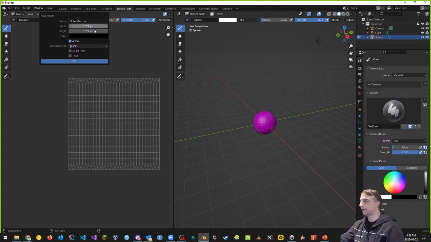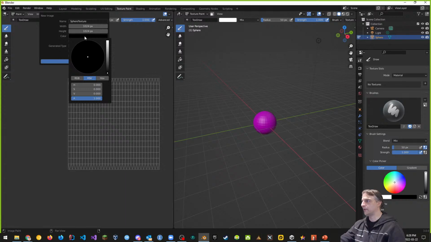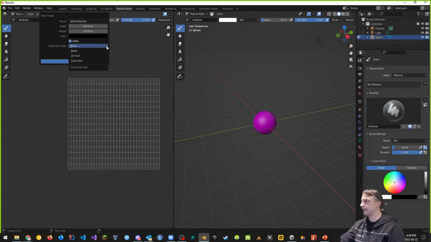These are the steps. The color that you see here is the base color, so it's going to start off with whatever base color you give it. For example, you can give it black. You can also choose the generated type. This is almost like a procedural texture that you're making. The UV grid was what we had, a color grid gives us a color grid, and blank is where you want to go. Alpha is the alpha channel.